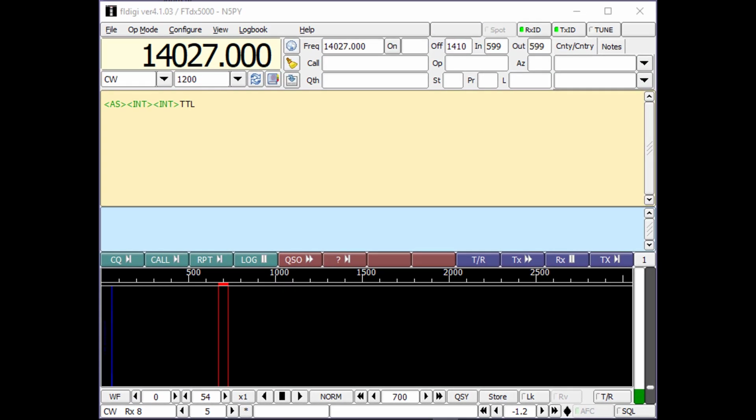Now the first thing that we want to look at is we're going to do the CQ. There's a couple of other things in here that we're going to make use of. Well, let's start off with CQ. Hopefully we can actually hear the Morse code being keyed in the rig. So here we go. Let's call CQ.